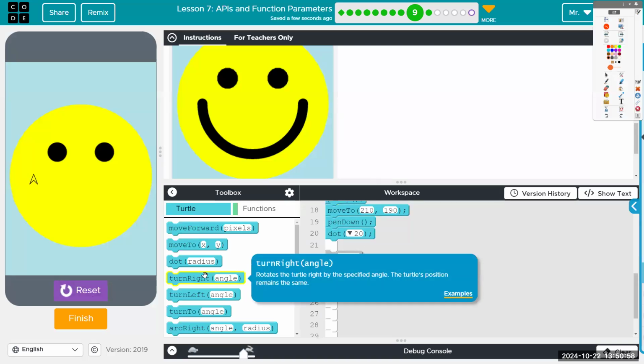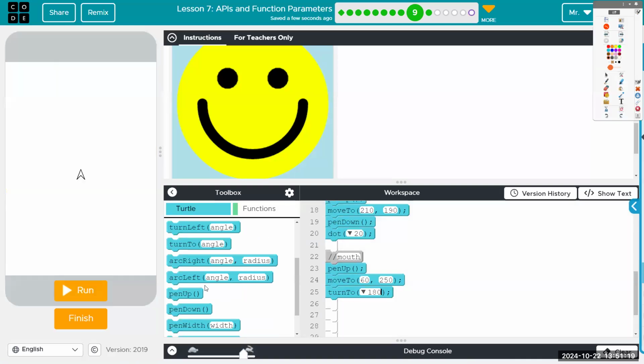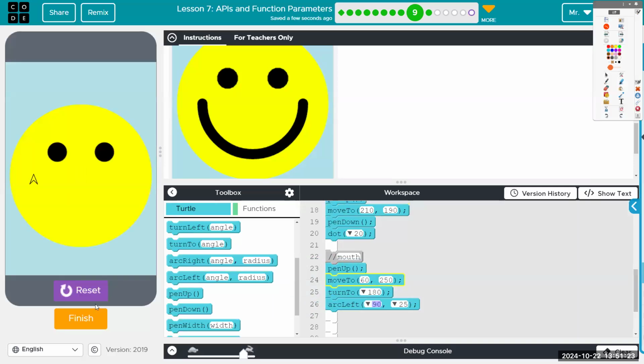I need to point it south, which is 180. Here, straight up is either 0 or 360. 90 is east, 180 is south, and so on. Okay, so we turn to south. And because we're here, we need an arc left. Let's just see what we have when we put it in there.